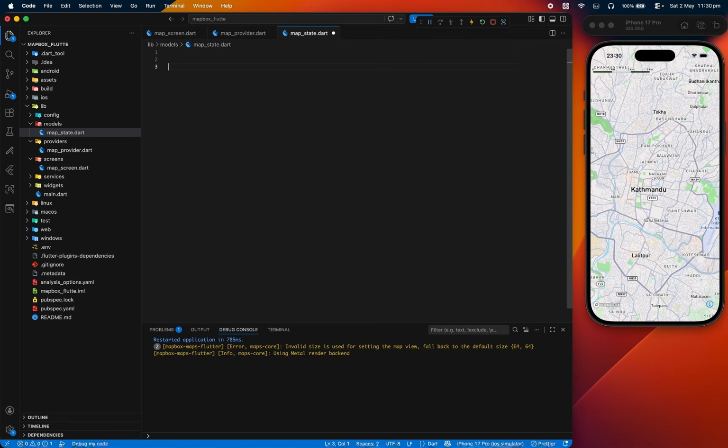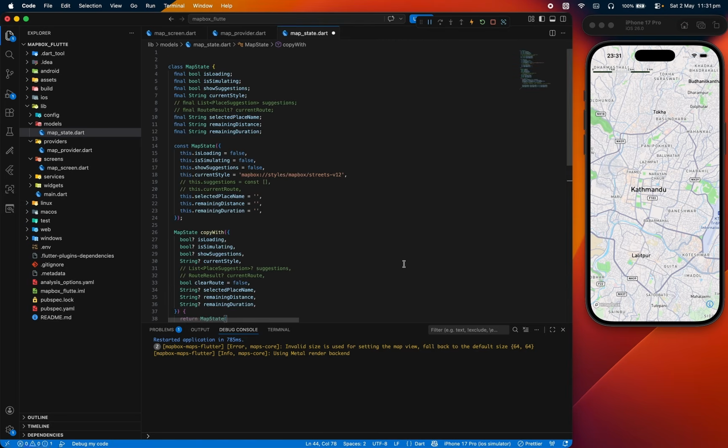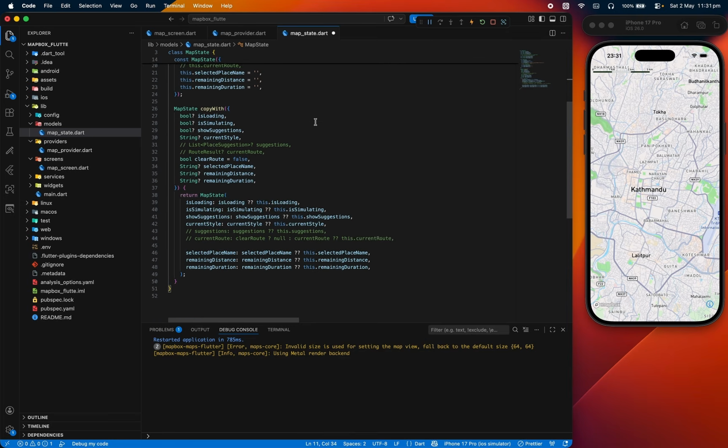Simple. We have isLoading, simulation, showSuggestion, and many more. I will create the model of all the state that will be required in our entire tutorial, and I will make it clear which things will be required and where. Okay, these are the things that we require: explore, suggestion, current route, and some more later. This is all the things that will be required.